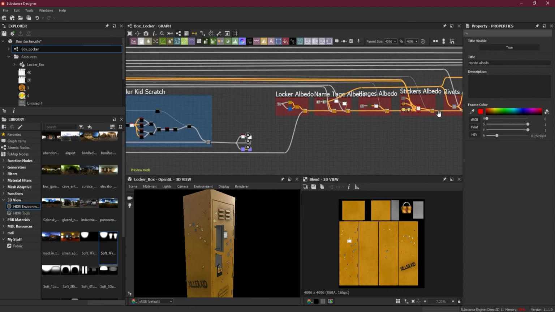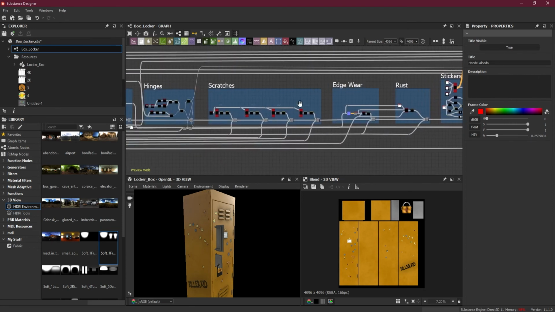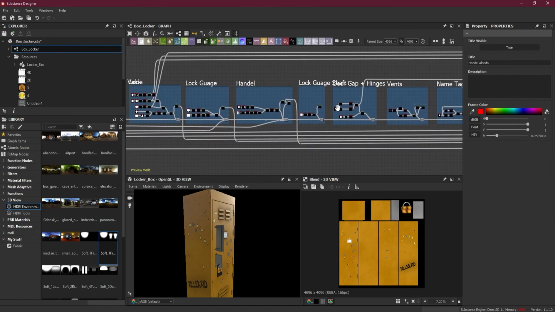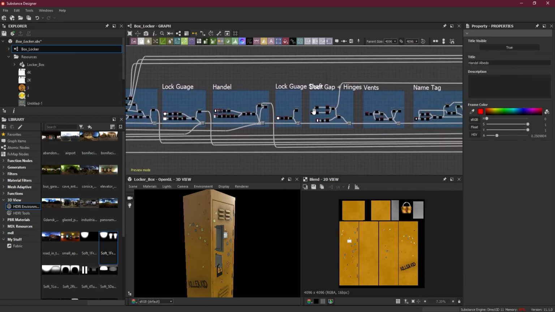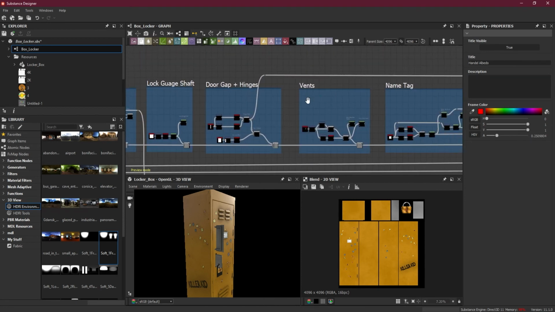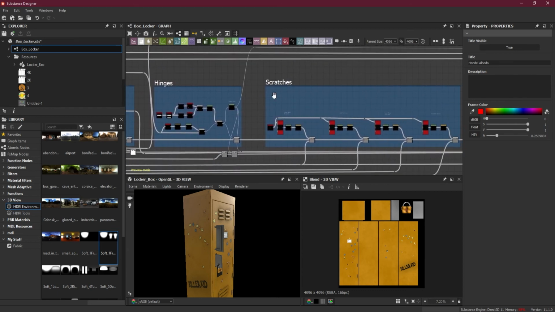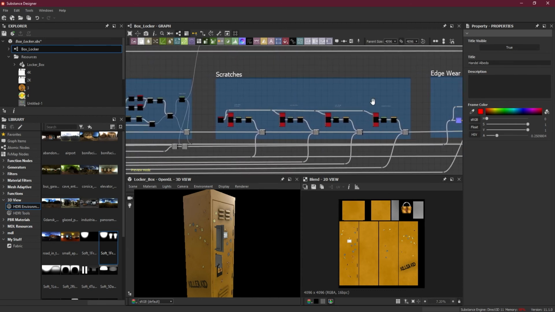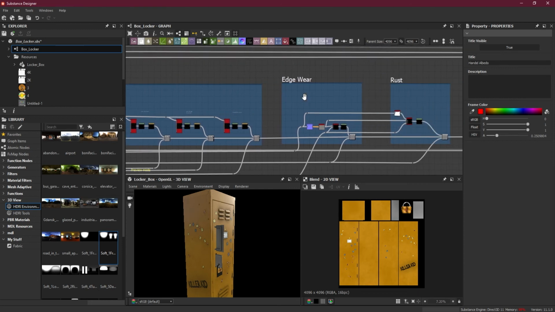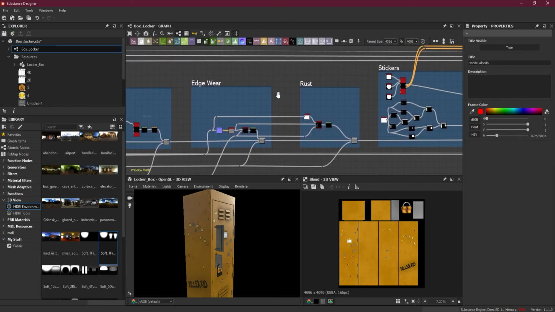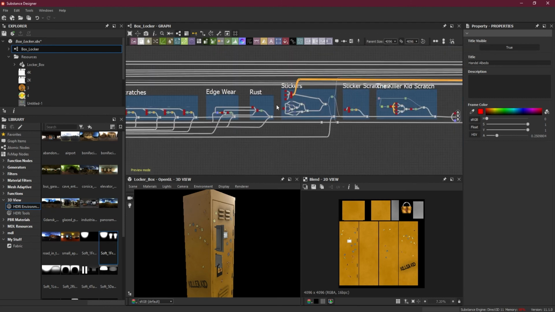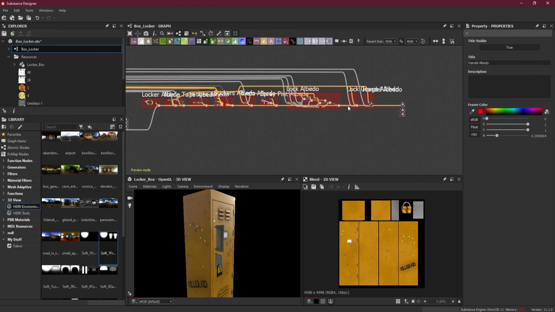Now next, let's see what is left. The next lesson we will work on, all these are done. Okay, vents, name tag, dents, rivet screws, hinges, scratches. We'll work on scratches when we move to metallic, and then edge wear and rust. These we will work on in our next class.